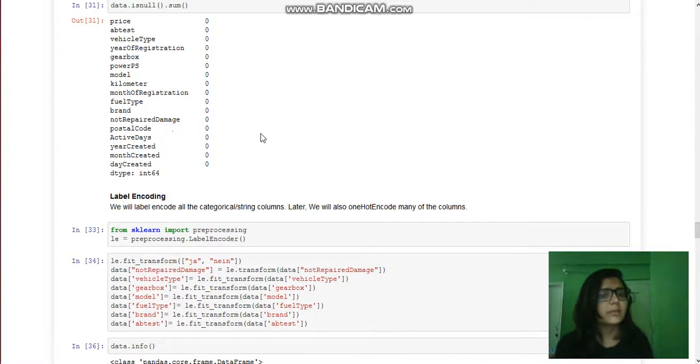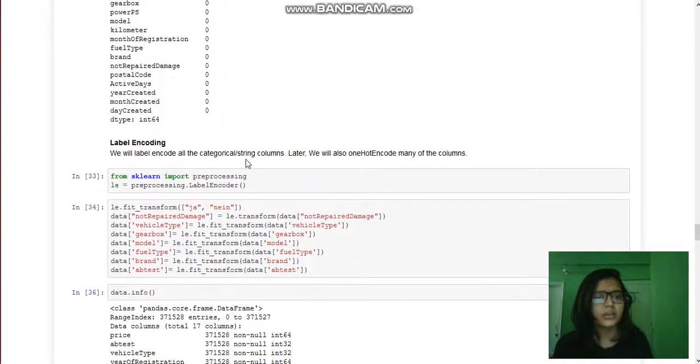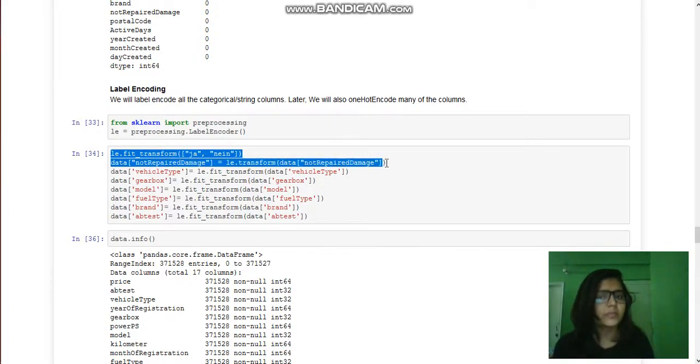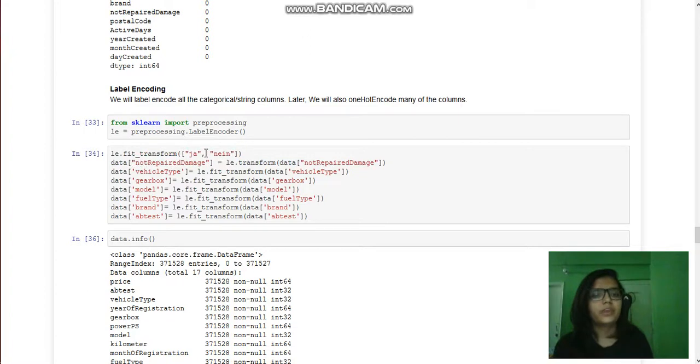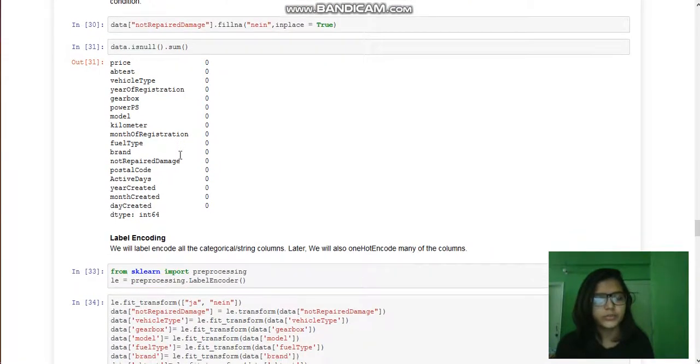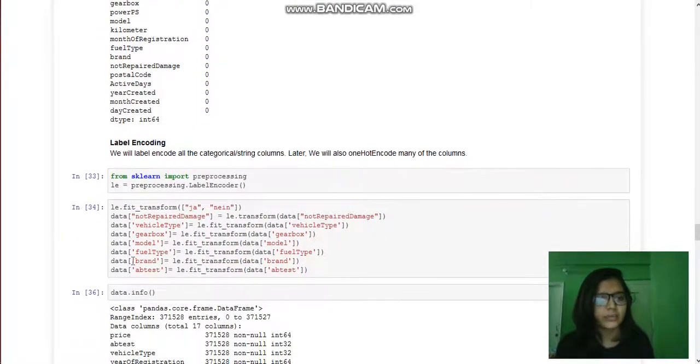We also said we'll be label encoding the values. So over here we are going to label encode not repaired damage into ones and zeros. We also take care of all the rest of the data which are non-numerical types, like vehicle type, gearbox, model, fuel, brand, and app test.